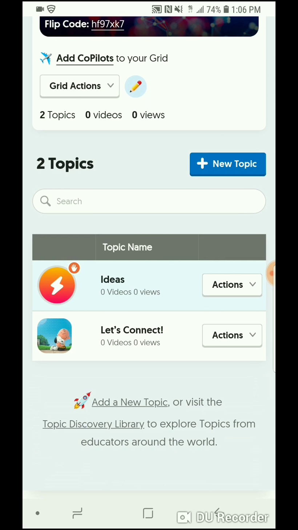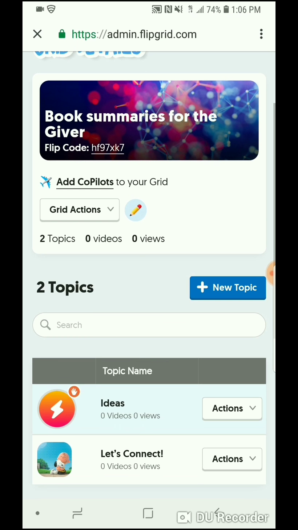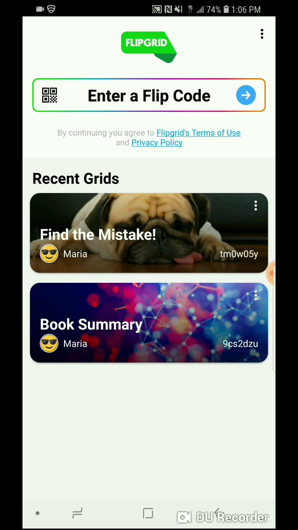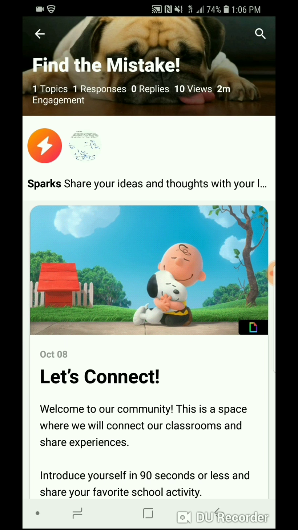Now here on topics, you can add new topics. So there's like ideas or like an introduction, you can make your own. I have made one, so I will show you. Mine, I made it for math. So mine is called Find the Mistake. On the video I have made, on this little circle that you see next to the orange one, is a small video of the lesson or the problem that I want my students to be able to respond to.